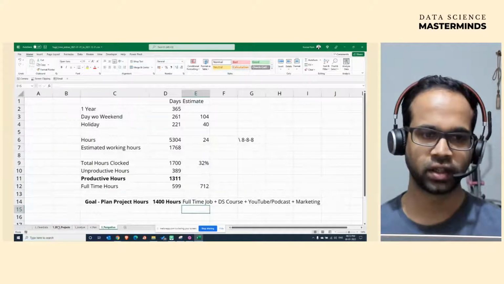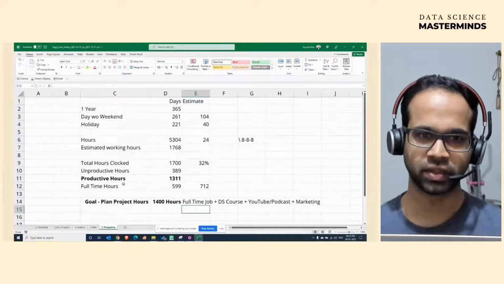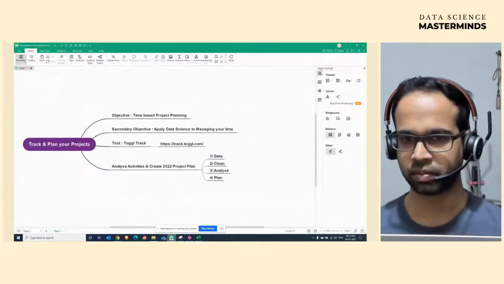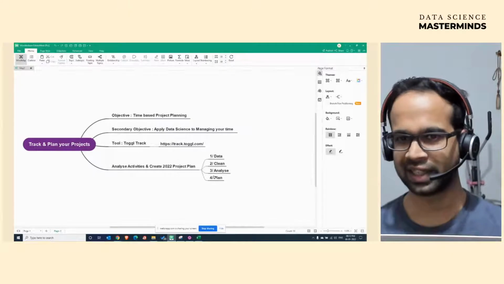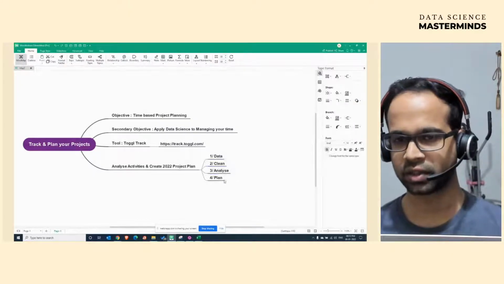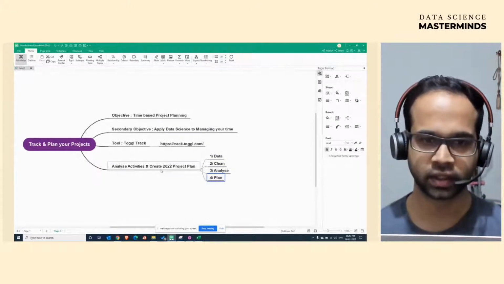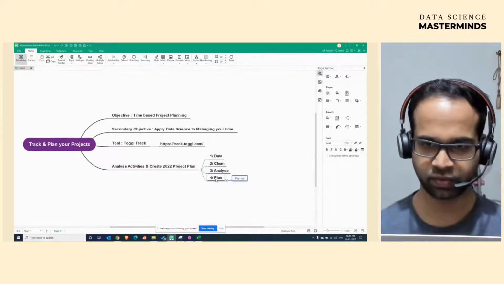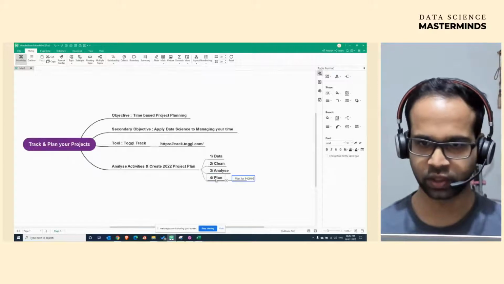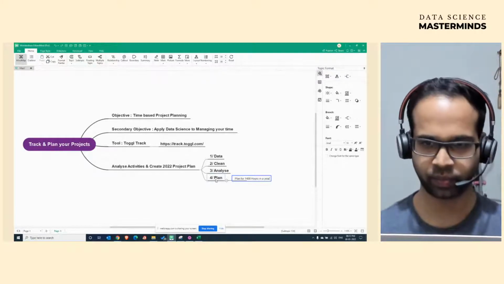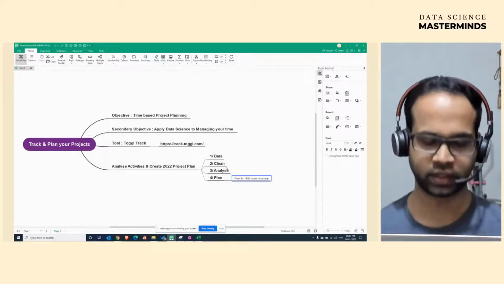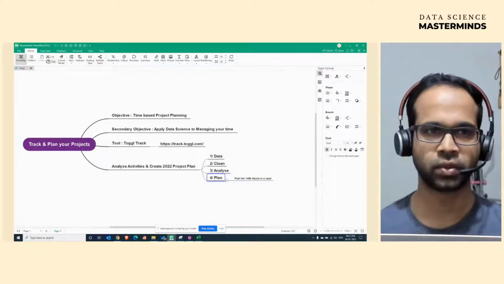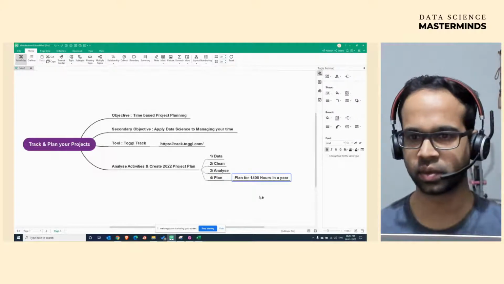Where we looked at our time, how much time I've worked in an entire year. We then downloaded the data from Toggl Track, cleaned it, analyzed the data, and then created an overall number, right? So I need to plan for 1,400 hours in a year. Okay, productive hours, and if I can make this happen, that is going to be truly something to look for.